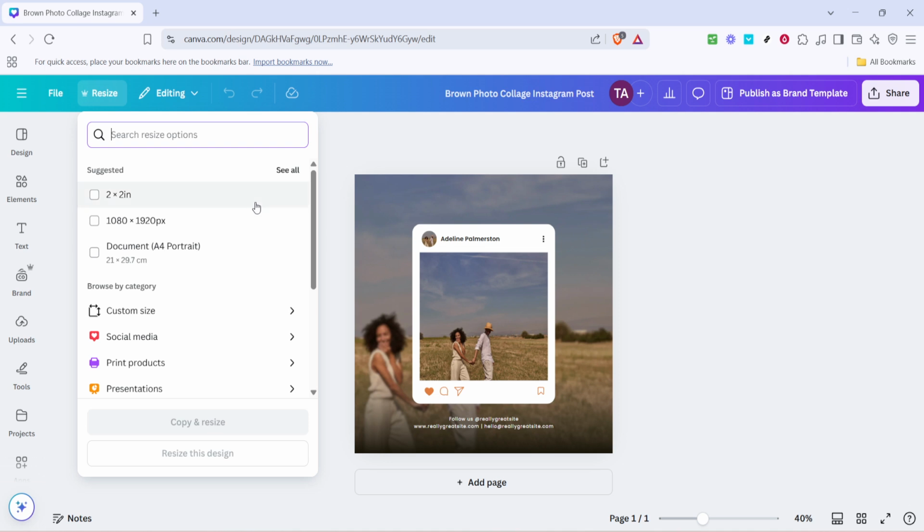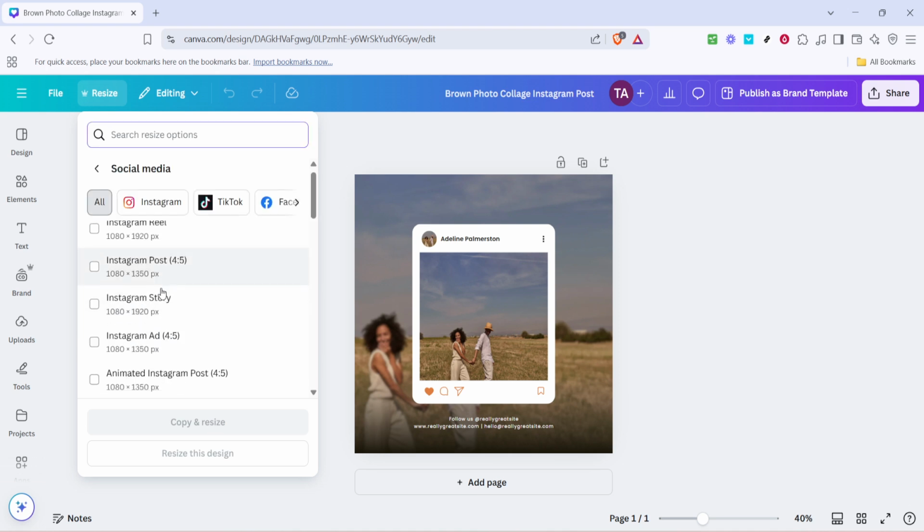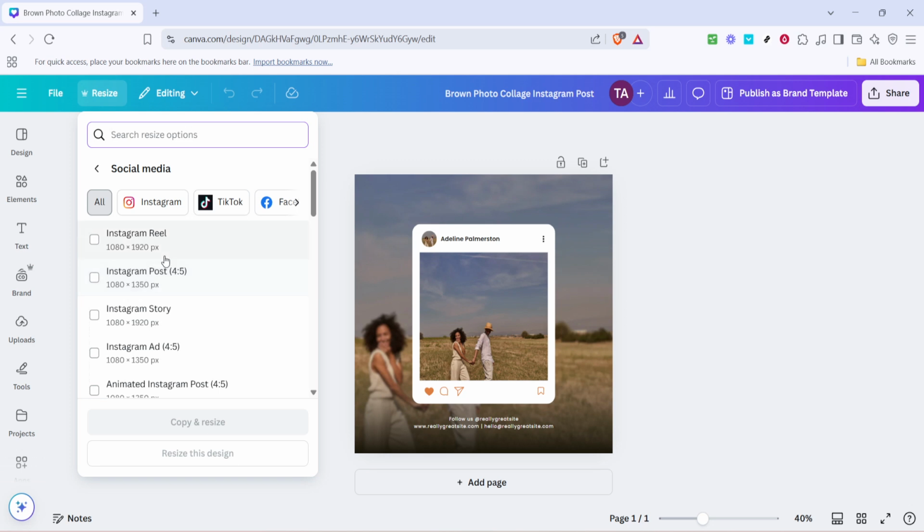Once you click Resize, you'll see an array of options. Here, you'll want to click on Social Media. This section streamlines the process by gathering all the social media resizing options in one convenient place. After selecting social media, your next step is to choose Instagram.